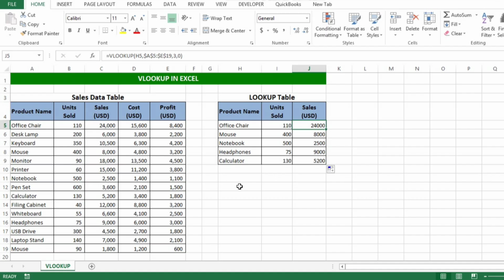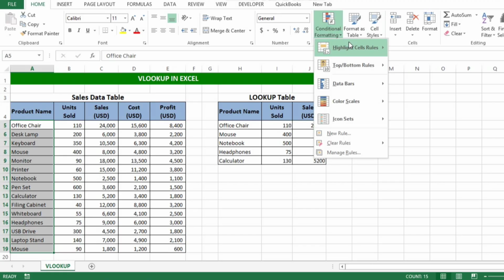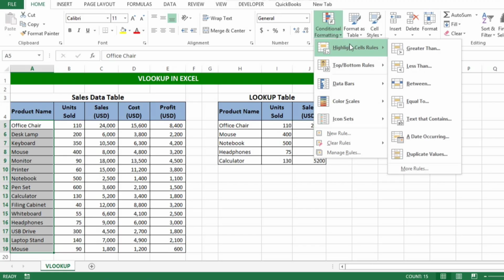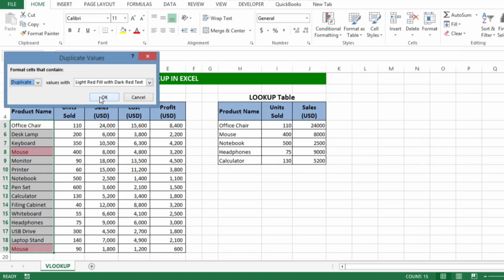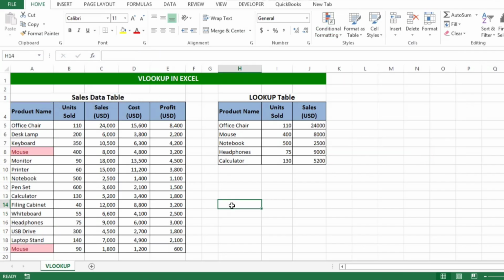For example, if any of the product names are repeated in the table by mistake, in that case, what we can do is select this entire product column, go to conditional formatting, then highlight cells rule, and from there, select duplicate values and press OK. Now notice in our main table, the product mouse appears twice.